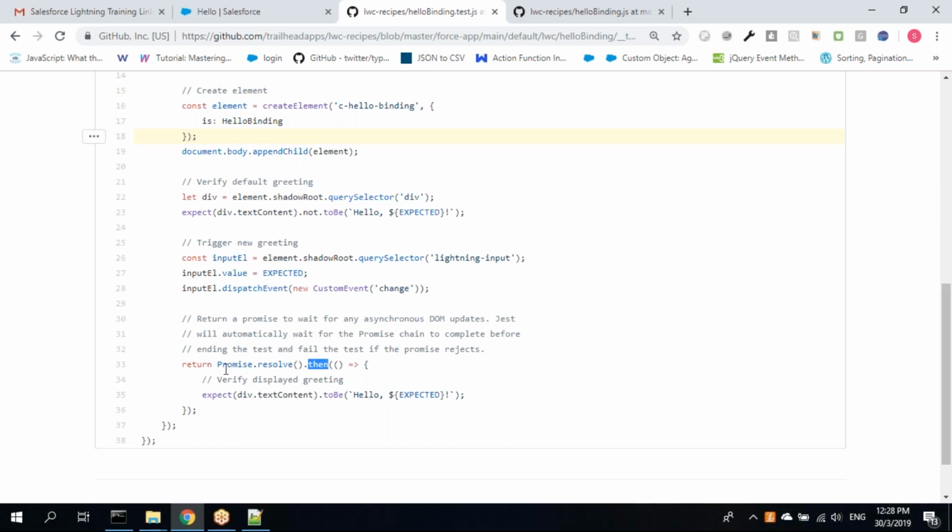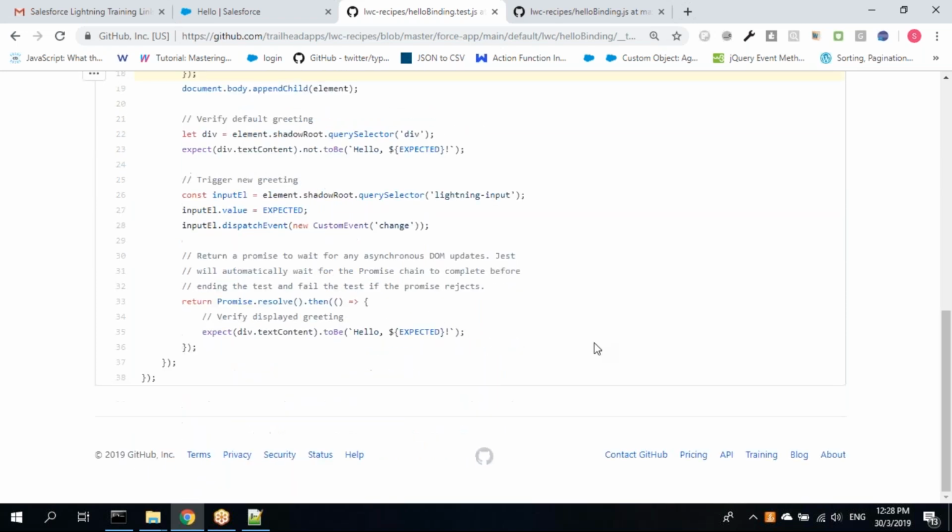Okay, so return a promise to wait for the asynchronous DOM update. So you are waiting for the DOM update. Jest will automatically wait for the promise to complete. Okay, that's right. Something is happening asynchronously, re-rendering and all. So inside that you are writing expect the div content to be true. If you gave a value, then the value appears in the div. If you don't give any value, by default you are checking whether it is not.toBe or not. Clear? So this is how you have to test it.